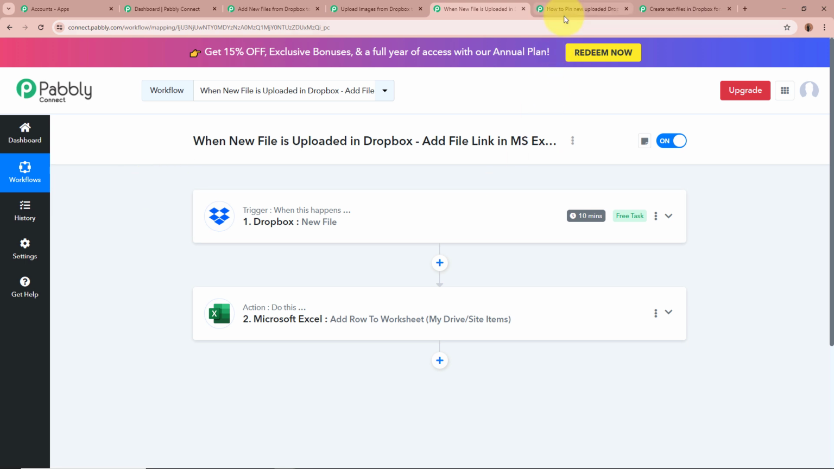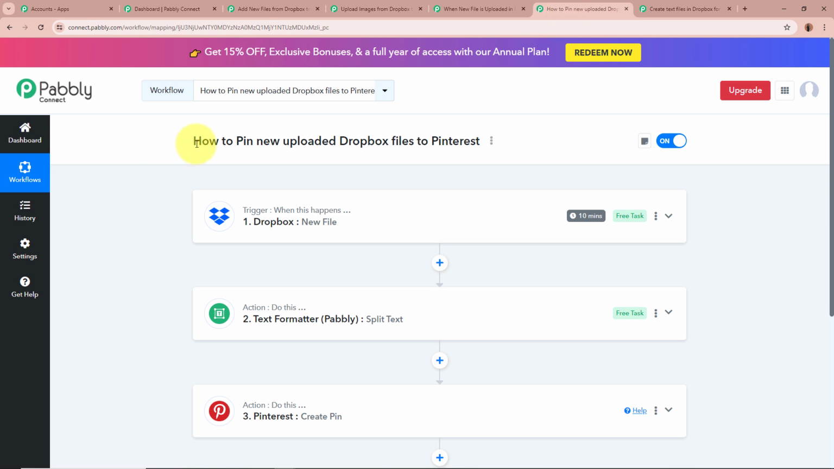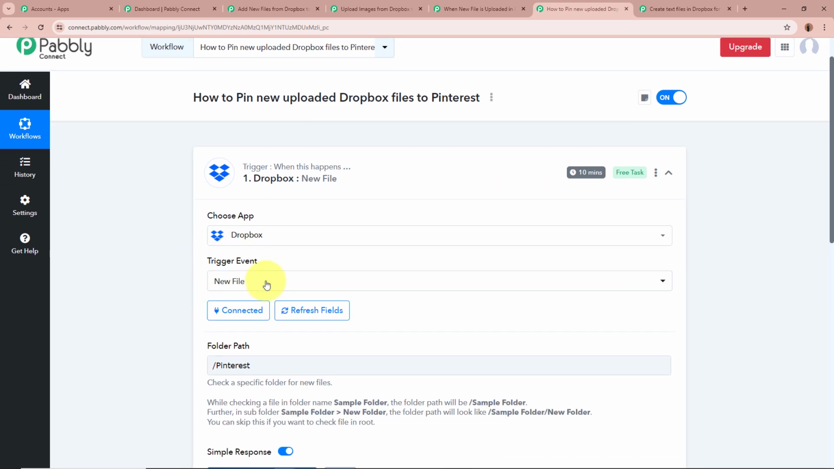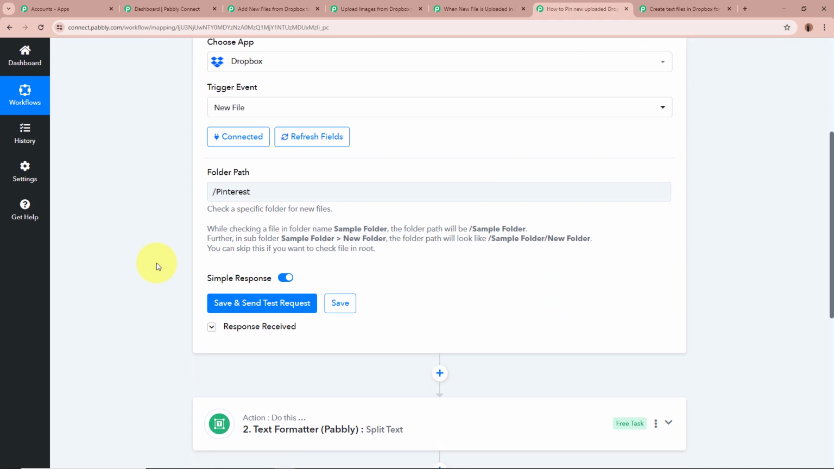Okay, so now let's move on to our next amazing automation, that is how to pin new uploaded Dropbox files to Pinterest. We are going to create Pinterest pin from the files that we are going to upload in our Dropbox. Okay, so let us set up our trigger step first. For the trigger application, I've selected it as Dropbox, and for the trigger event as new file. So whenever a new file is going to be uploaded in our Dropbox folder, automatically Pabbly Connect is going to capture the response.